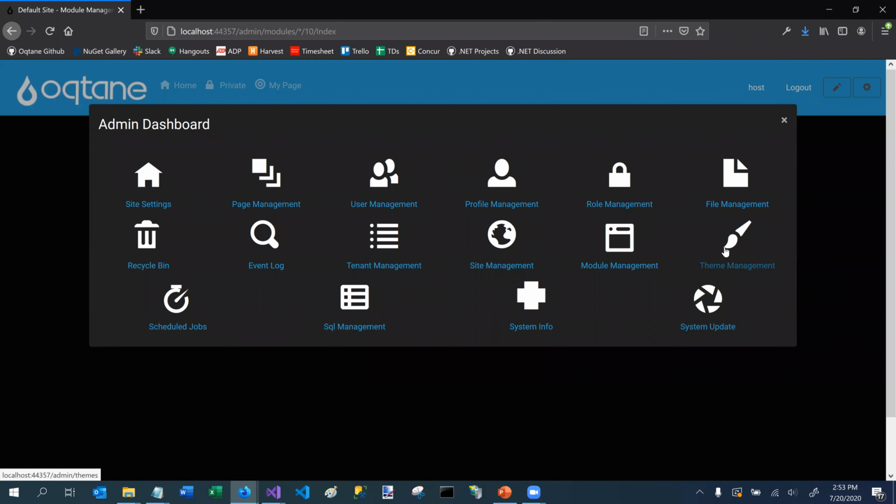You also have theme management, where you have a few different themes that come by default, but of course you could create additional themes. You've got a job scheduler, which allows you to manage your background processing of your jobs, which might be running on your site. You've got the ability to interact with your databases directly through a SQL manager. We've already looked at system info, and we've also got a system update capability so that you can update your entire Octane framework seamlessly. So this gives you access to all of the administration functionality.